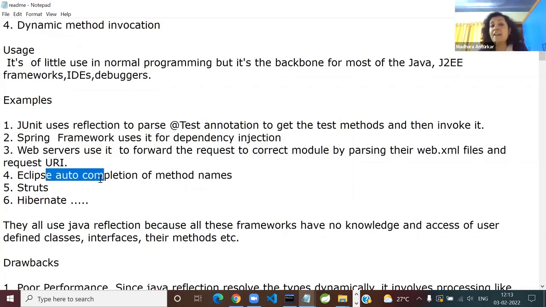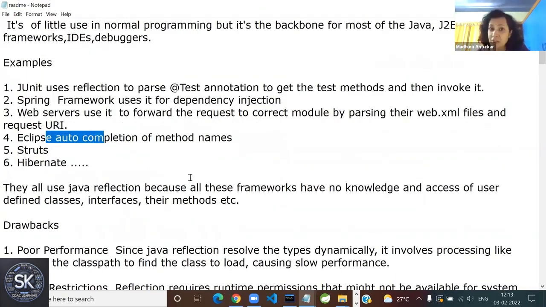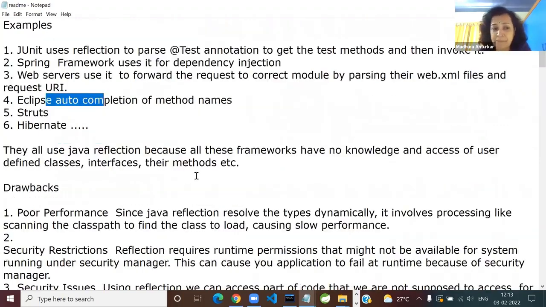The easiest one, Eclipse. When you say Ctrl+Space, that is your IntelliSense auto completion. So when you say System dot, how does it know? You remember, everyone knows it gives you the list of available members. So again, the completion is nothing but reflection. So in short, everywhere it is used by the tools, not by the programmer.